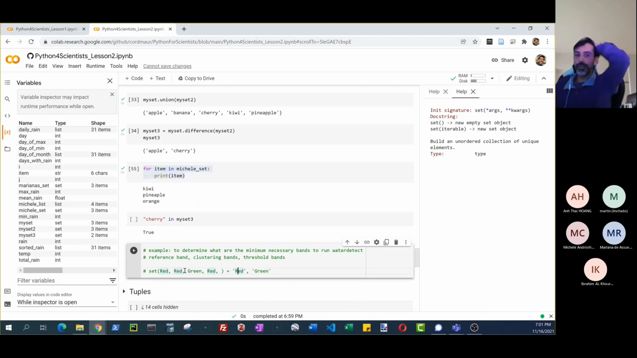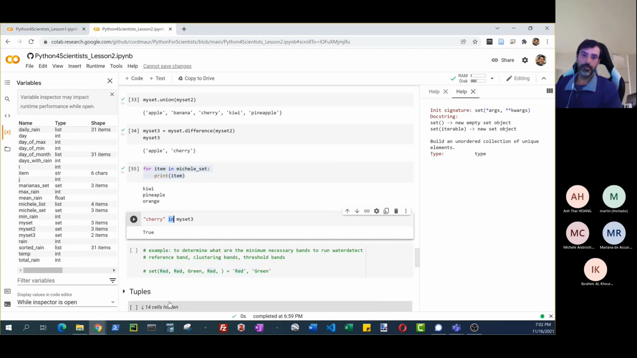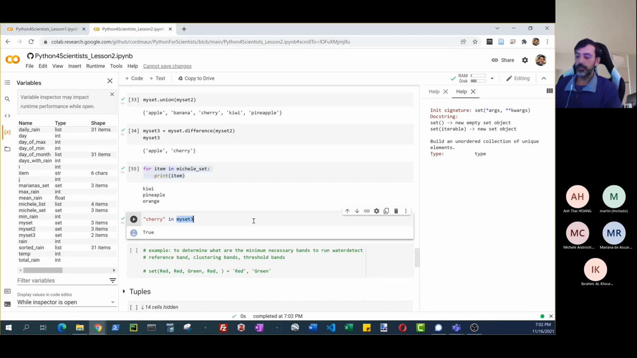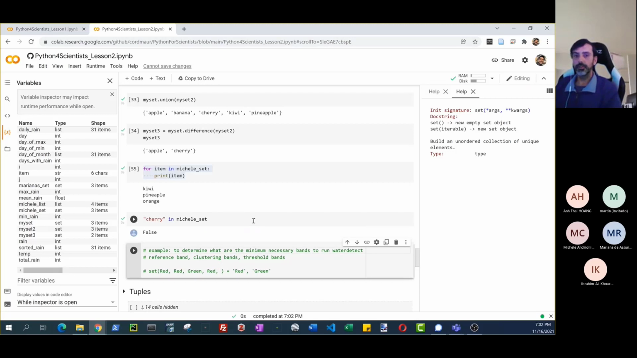And the other thing that we can use with set is the in command. For example, I can check for an element if it is in the set with the in command. I'm checking if cherry is in my set tree. It is. I can check if cherry is in my other set. No, it's not.